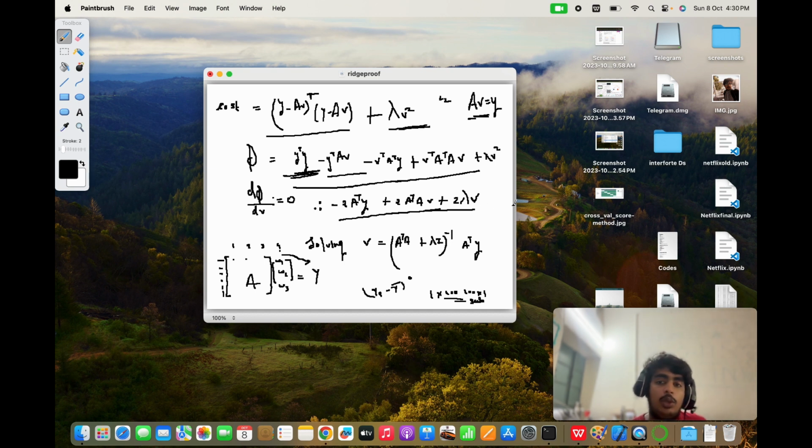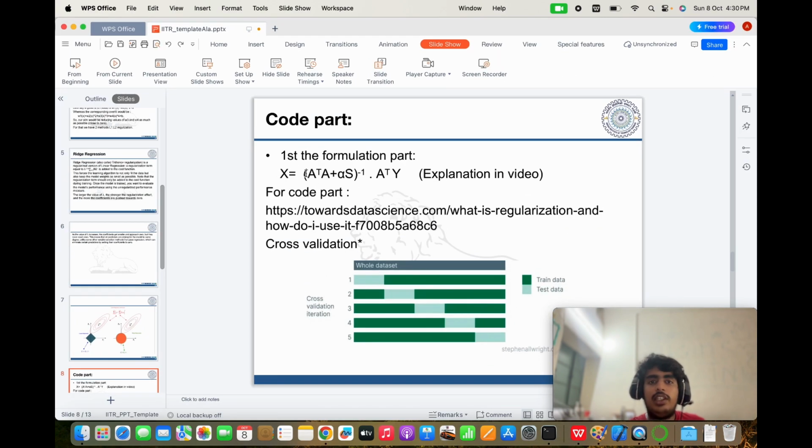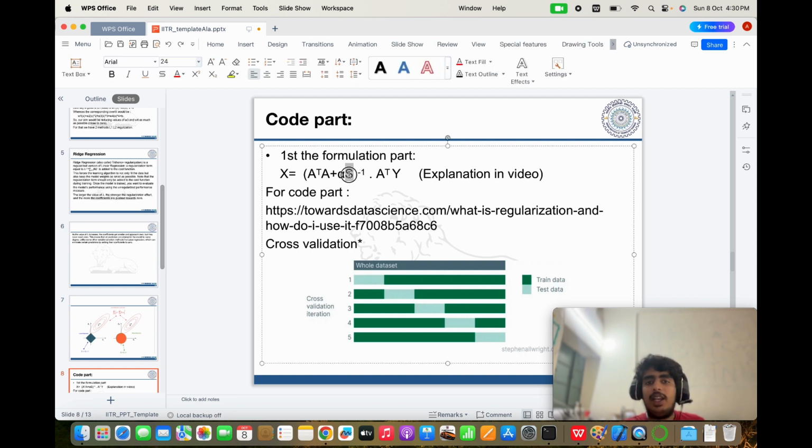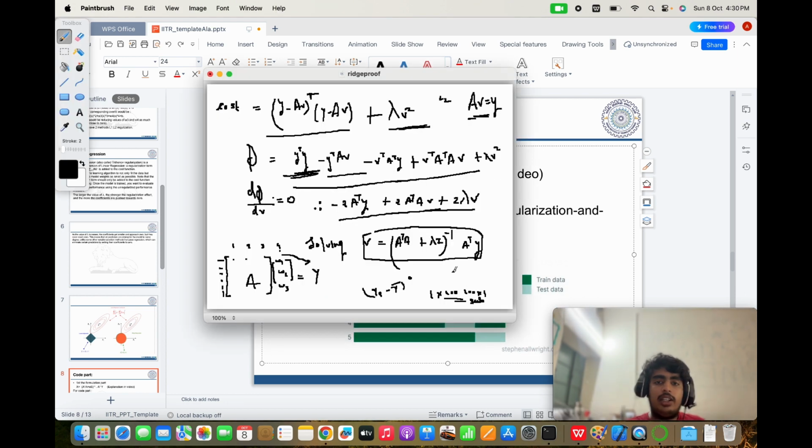When you equate it to 0, you have the solution: v is (A transpose A plus lambda I) inverse A transpose y. This is what I have written in this slide also: A transpose A plus lambda, and here you can use alpha S, inverse, A transpose y. S is the same matrix as I actually. In our formula it was I.